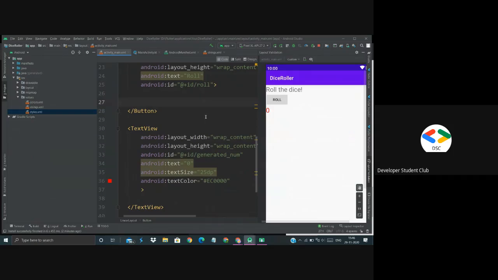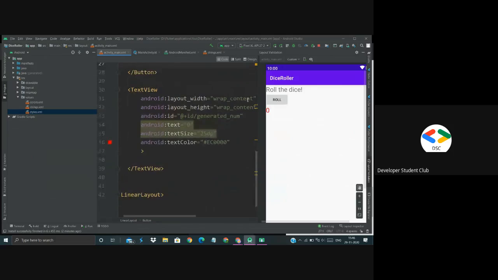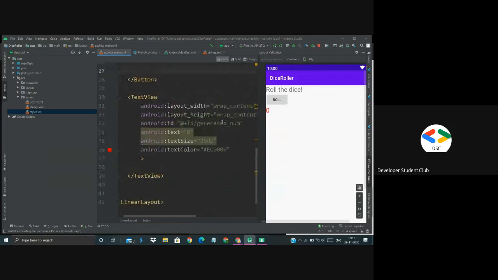Now, just one thing, remember what you need in this is the button and this text view over here, this zero text view. So remember the IDs of them. The button's ID was role and the text view's ID was generated number.